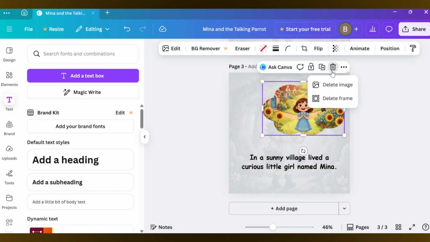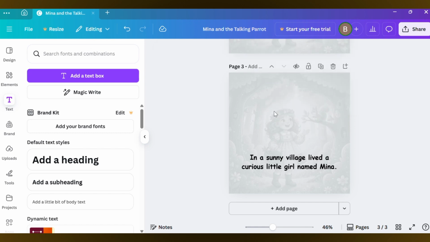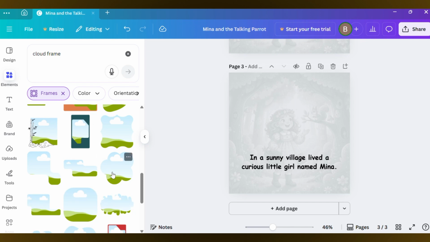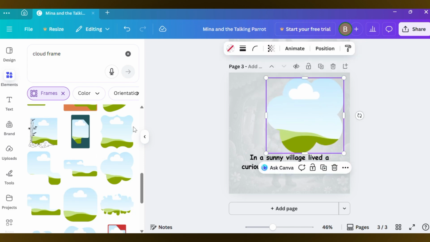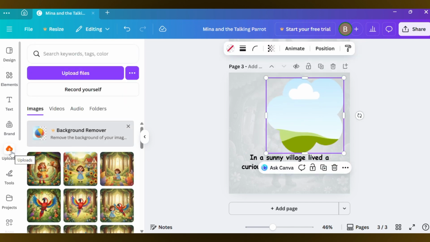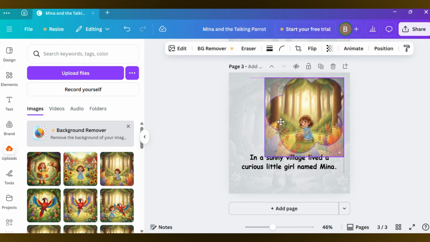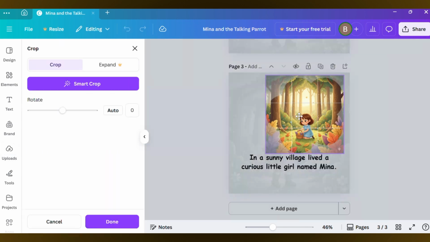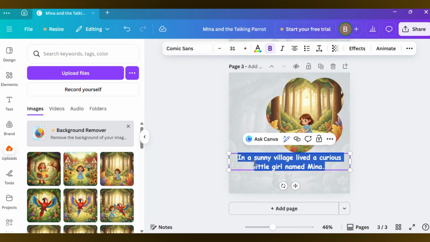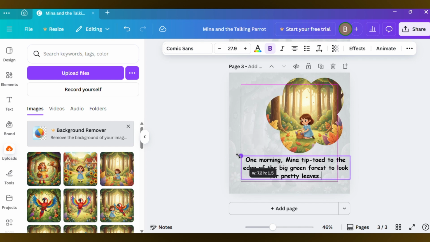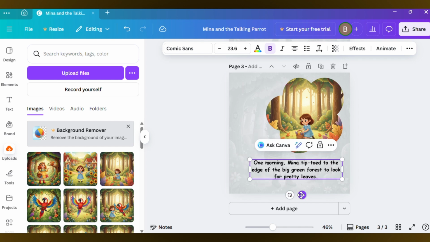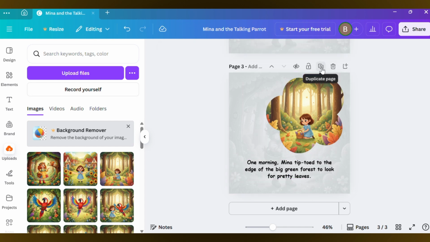Now design this third page. Delete the existing image, then go to Elements and add a new frame. After that, go to Uploads and drag the image that was generated for the third page into this frame. Then copy the story text meant for the third page and replace it with the existing text, adjusting it as needed. After that, duplicate the page again.